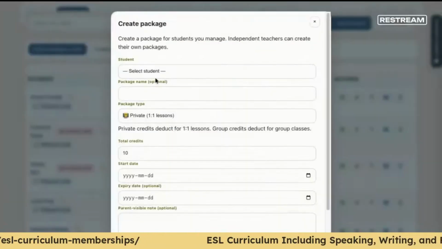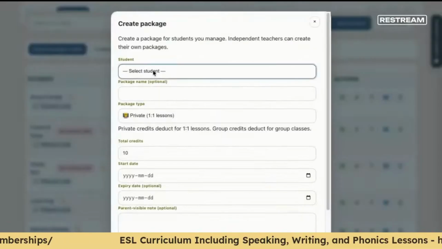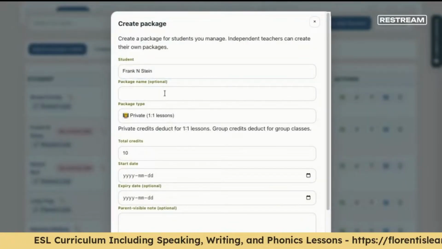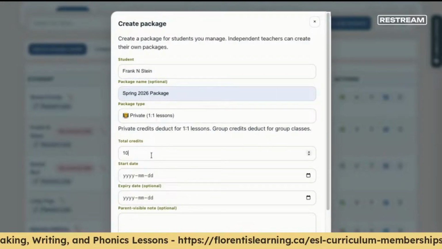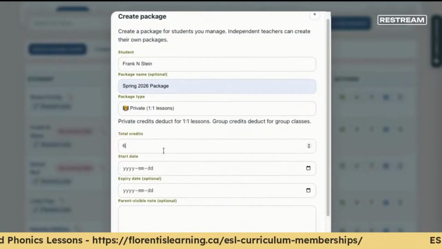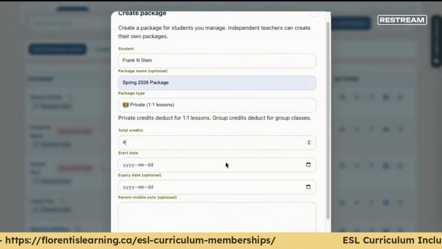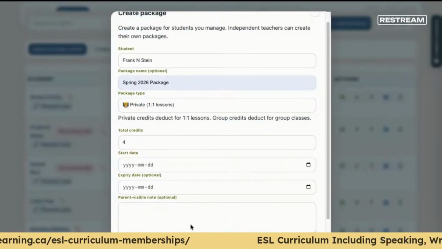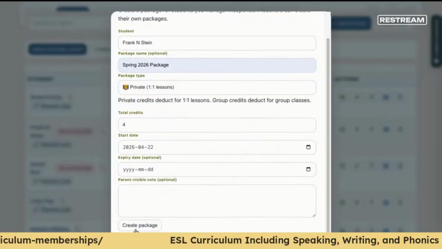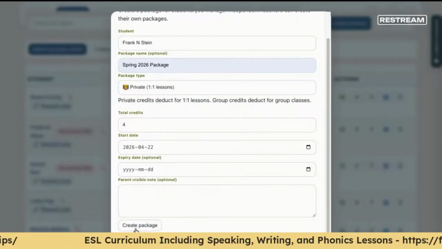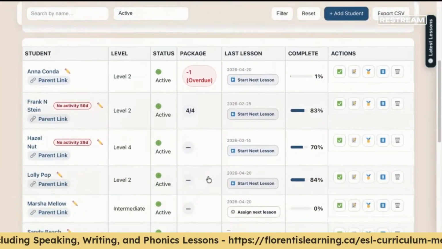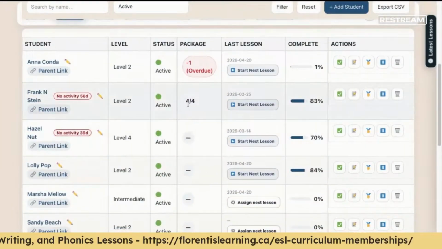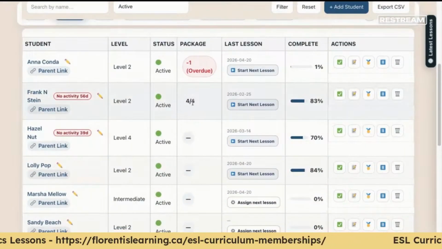All right, so we'll just create our package. You're going to select your student, so I'm choosing Frankenstein. You do not have to give it a name. That's completely up to you. I usually do, just to differentiate them. I'm going to go with 4 lessons, just like we said, and I'm going to start it today. And I'm going to create a package.